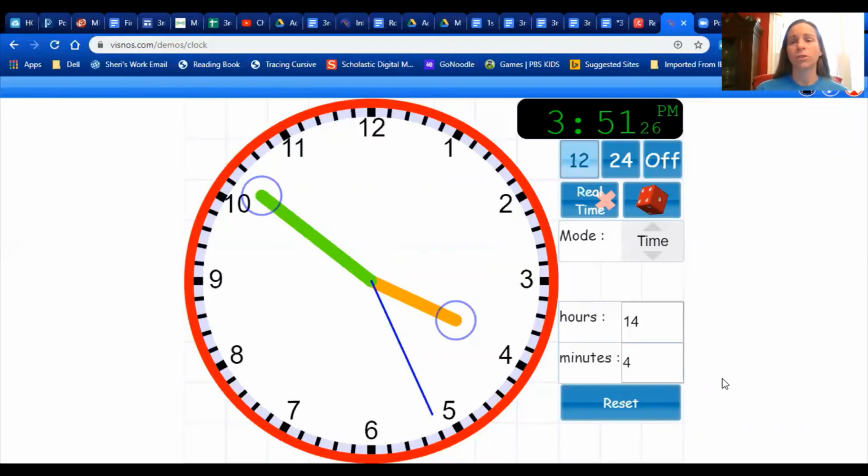Okay, so use your time notes. Use this on the computer to help you. And then I also did a video for how you can make your own clock at home. If you need that video, you can watch that separately. Use those things and practice telling time.